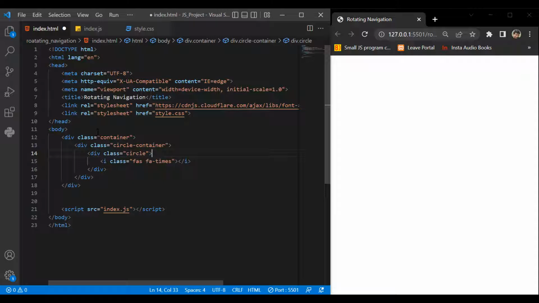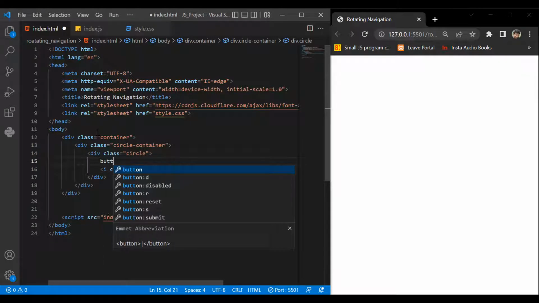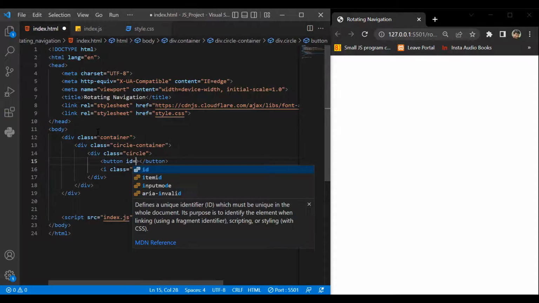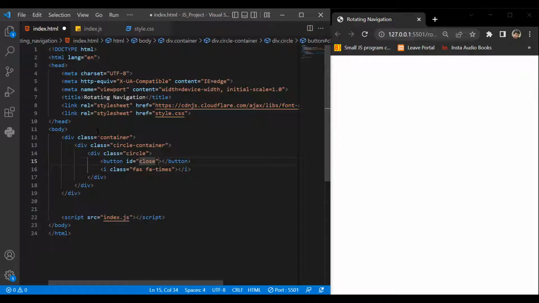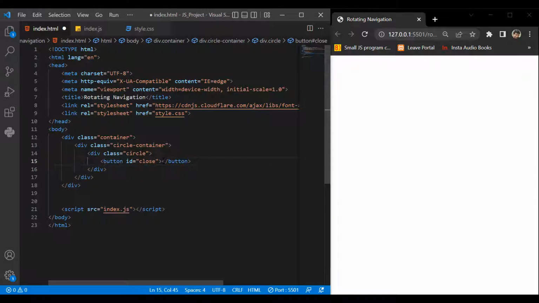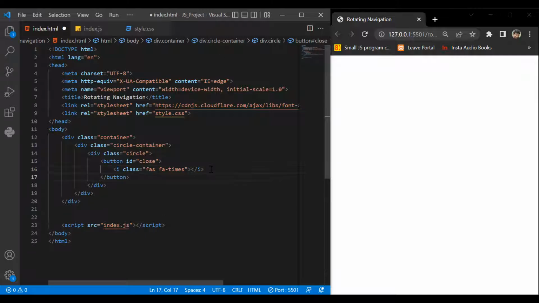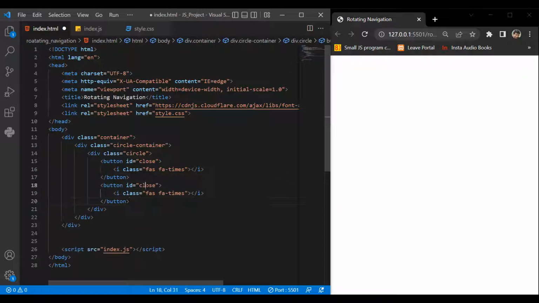and this I want to keep inside a button. So let's create a button with ID equal to close, and let's put this icon inside this button. Similarly, we are going to create another button which will be for opening. Let's call it open, and for this we are going to use fa-bars. So there you go. Let's save it. Now you can see a cross button and an equal bars sign. We will be hiding and showing these alternately.